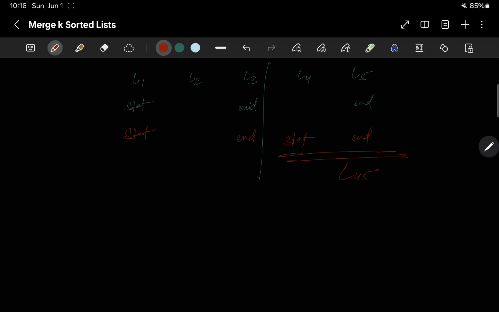Here, if you see again, start and end are not equal, and start plus 1 is also not equal to end. So we find the mid again and we split. Here we get start and end. These merge and become L12, and this is our L3.